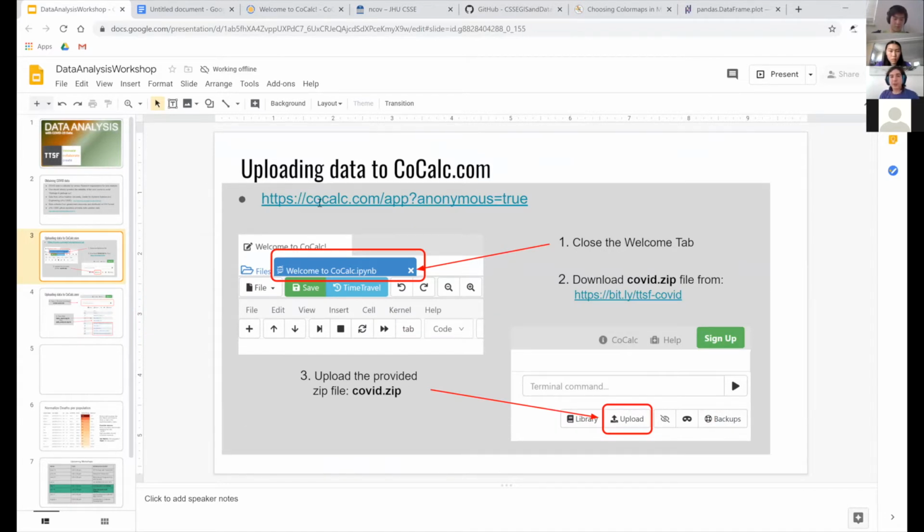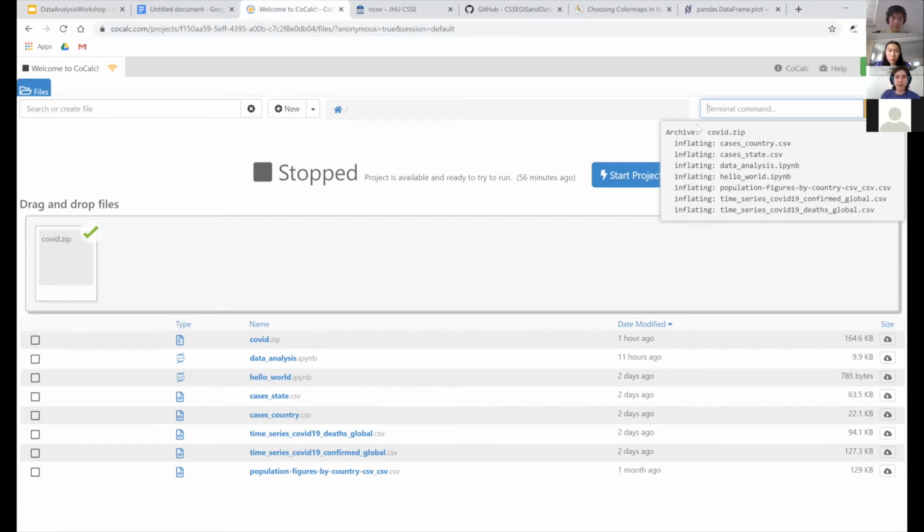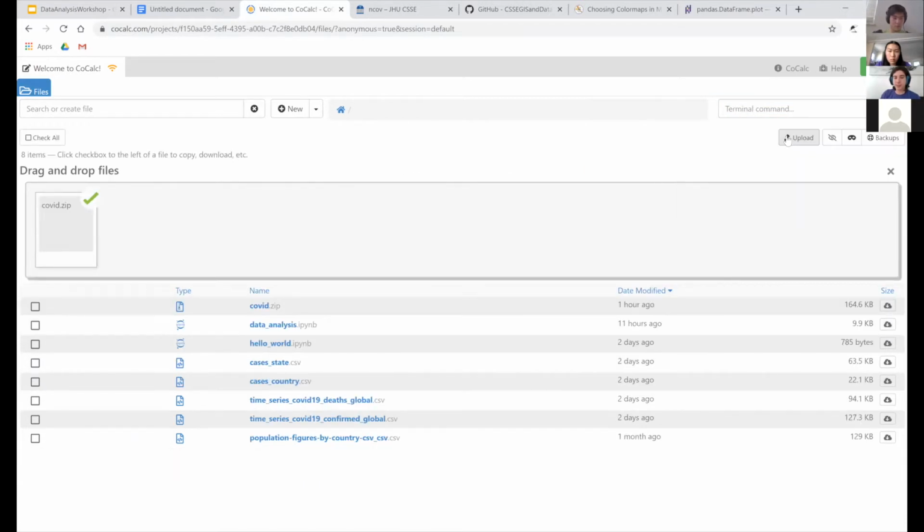So you're going to want to go to CoCalc.com. I'm pretty sure I sent a link in the chat to it. And you're going to want to download this covid.zip file. Once you do that, you're going to want to find it and then go to CoCalc. I already have it in, but you're going to want to click this upload button and then find the file location. And once you have it, it'll show around here. And then in this terminal command prompt, you're going to want to type in unzip covid.zip.